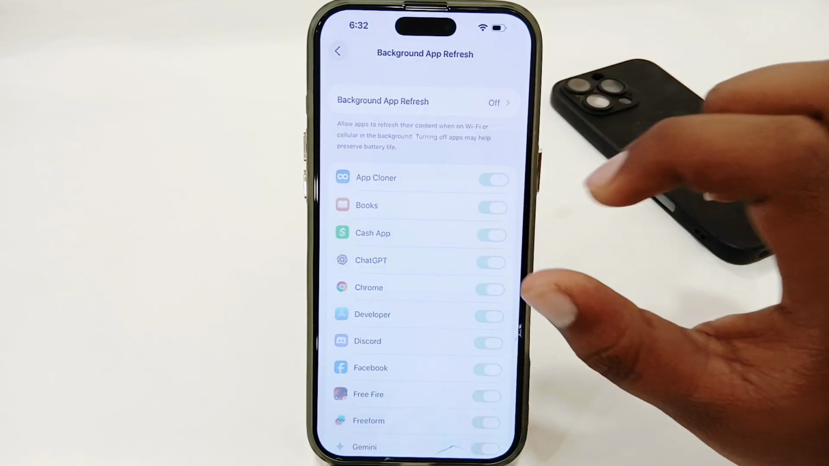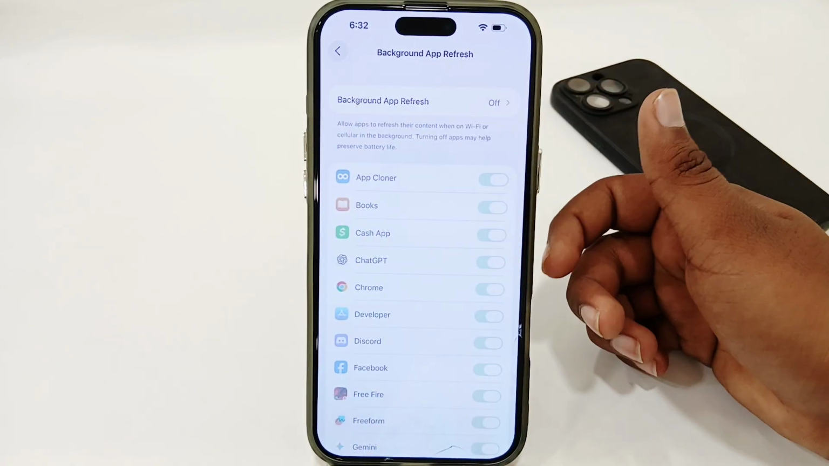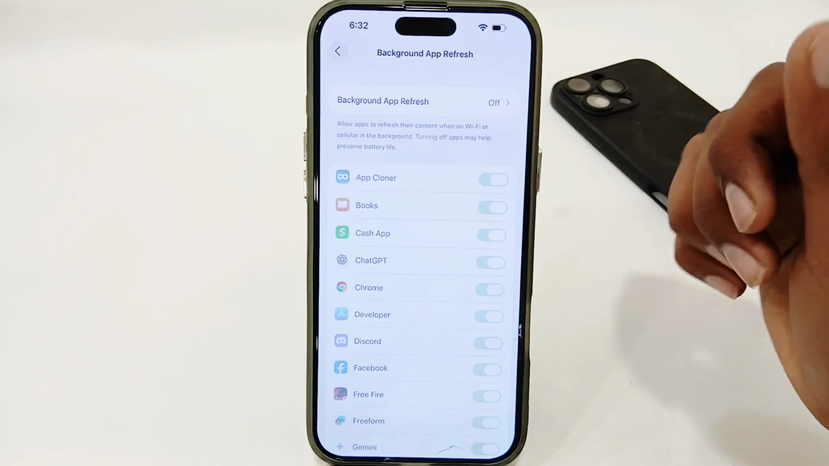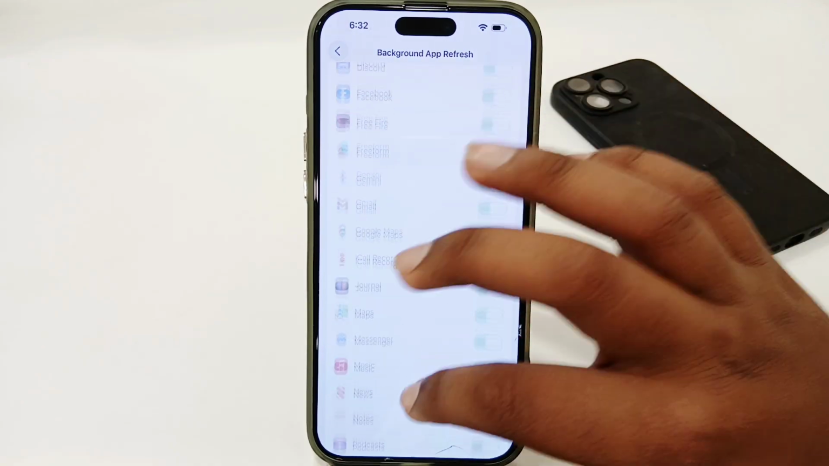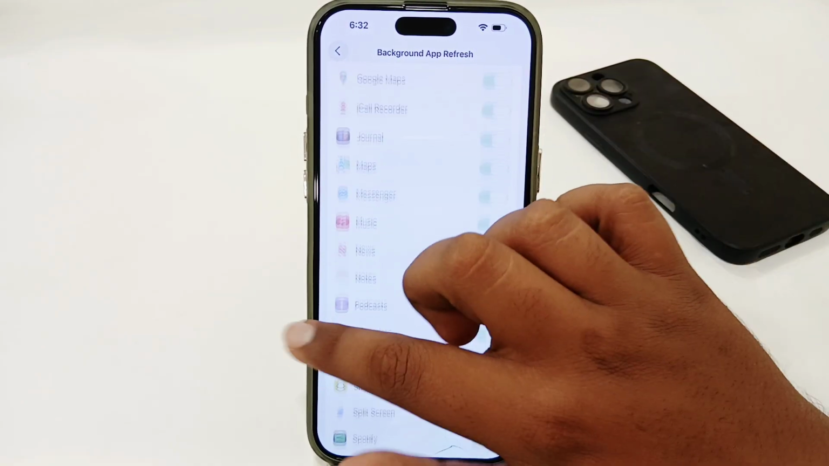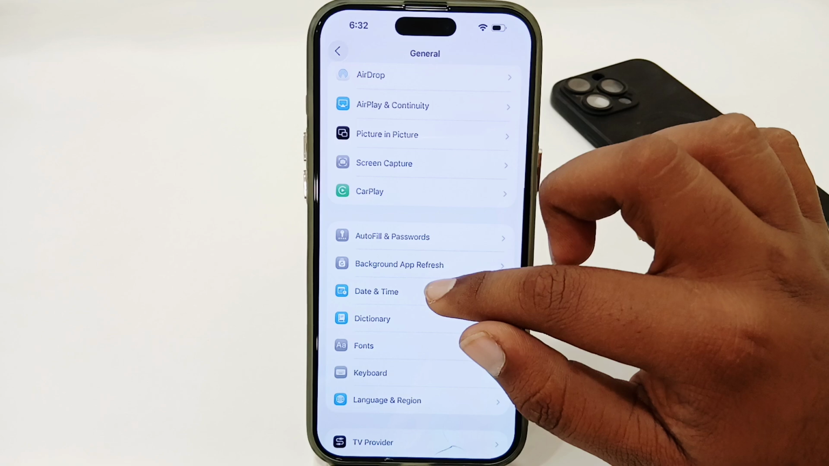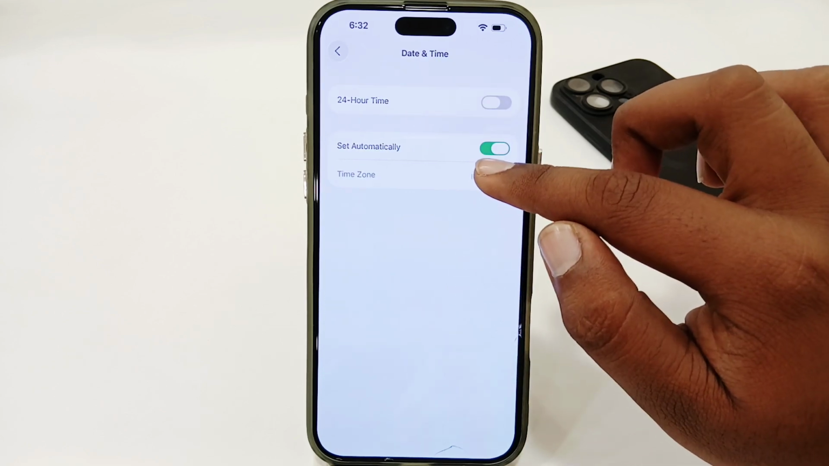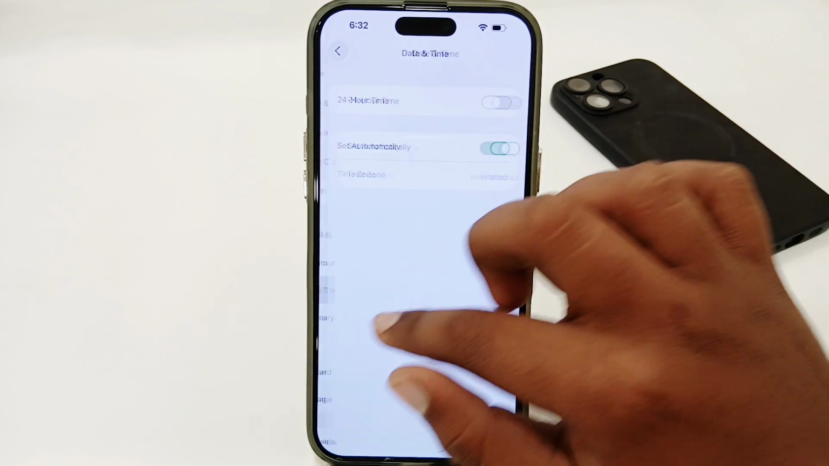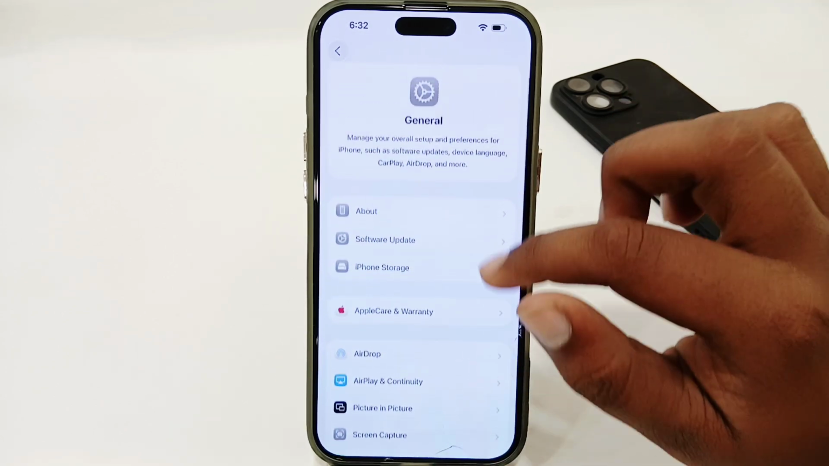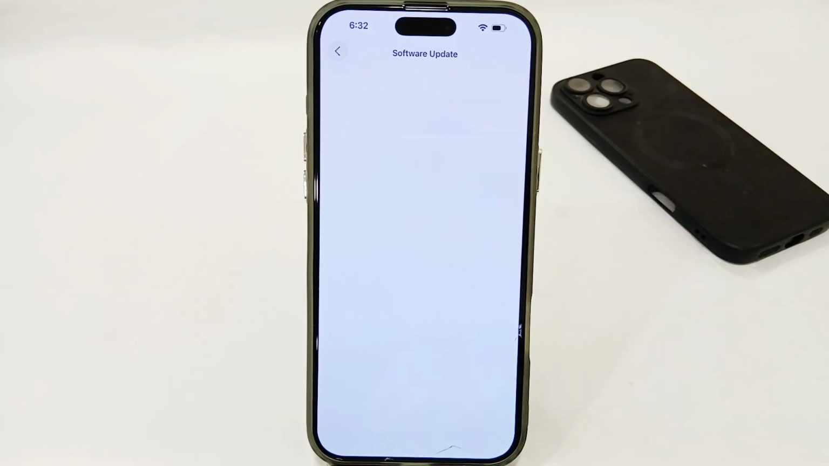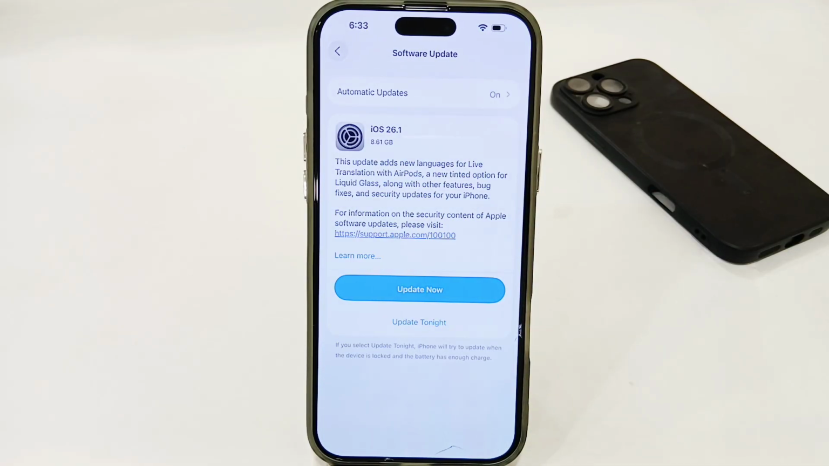So it will disable background data usage of every installed app in the list. After doing that, you can also set the date and time to automatic. And then you can also check if you have any pending software update. So you can try to update your software. It will almost fix your issue.